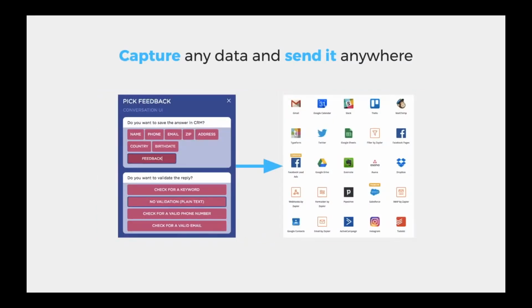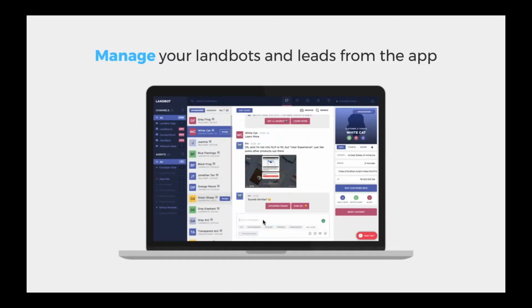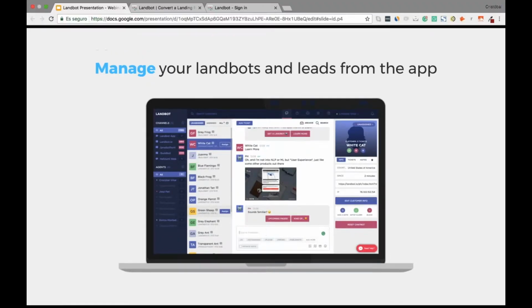We're not going to go through API requests in this webinar, but there are some good articles in our knowledge base where you can learn how to, for instance, send custom fields or send any data gathered by the chatbot to your favorite apps through our Zapier integration. Finally, we manage all these Landbots and leads from the app.